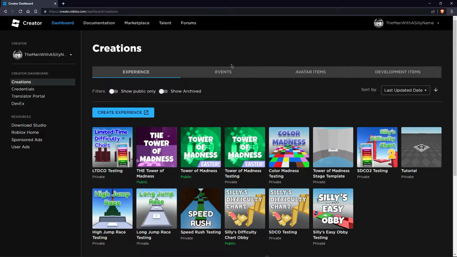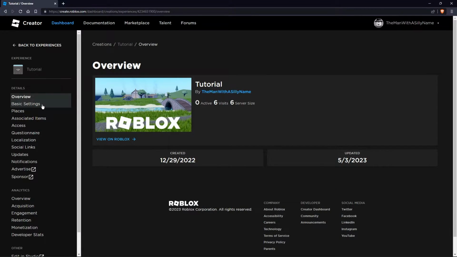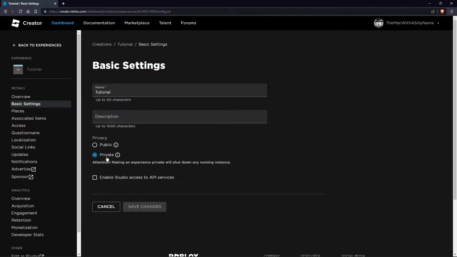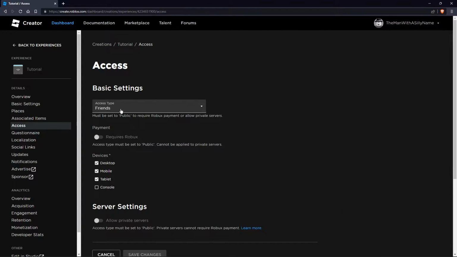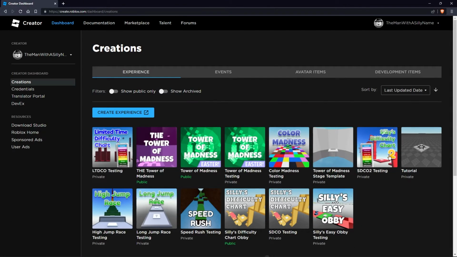So the first thing you want to do is click on your game. Go to create.roblox.com to view all your games. So click it and then go to basic settings and make sure that it is set to private and then click on save changes. And if you want to be able to invite people that aren't on your friends list, what you want to do is go over to access and then set this to public. But you want to make sure that the game over here still says that it is private.